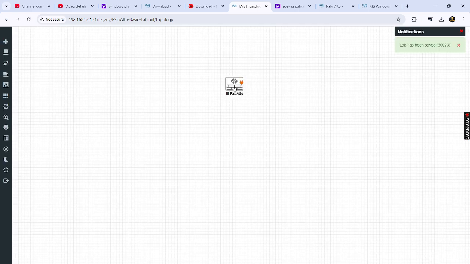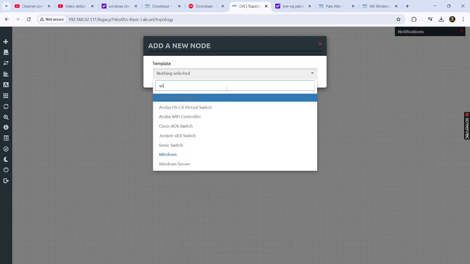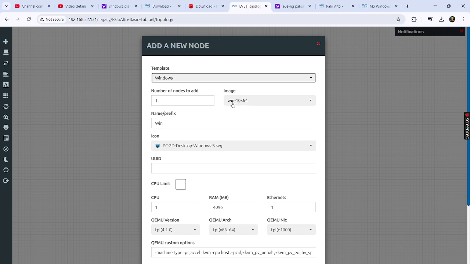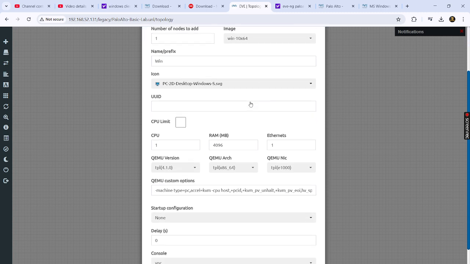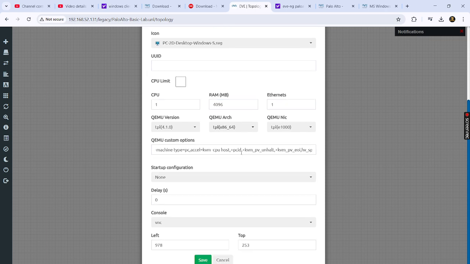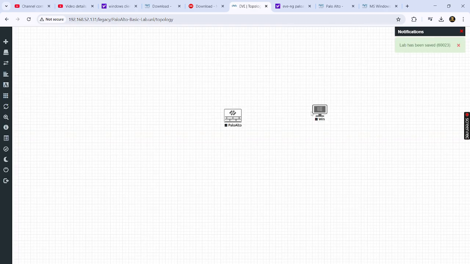See, the Palo Alto image is added. Okay, and also I want to add the Windows image. See here, Windows, and what we have created, Windows 10 x64, right? It will show like this, and RAM of 4 GB is fine for this. So go ahead and save, and this is our Windows machine.